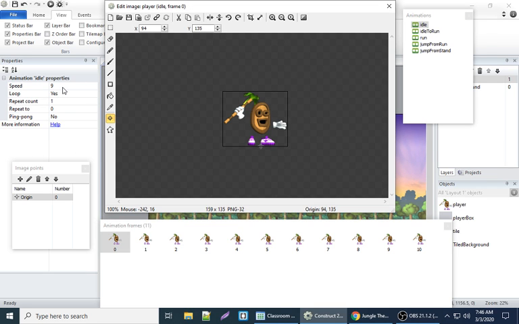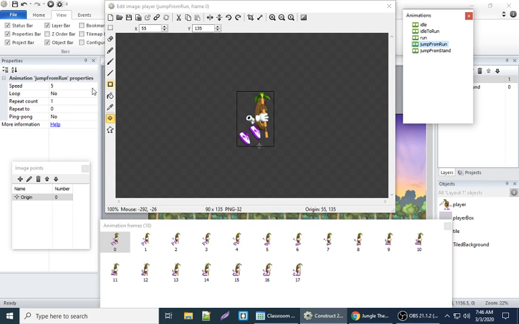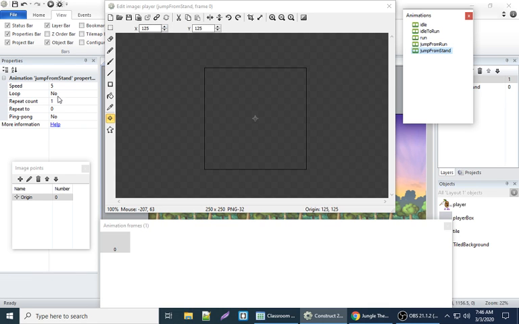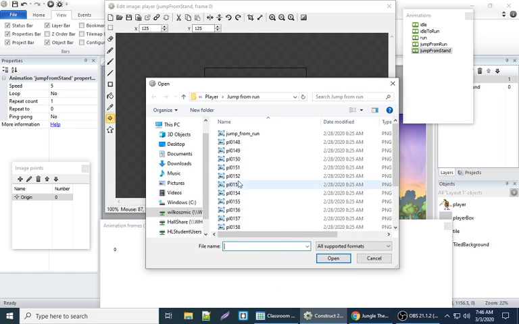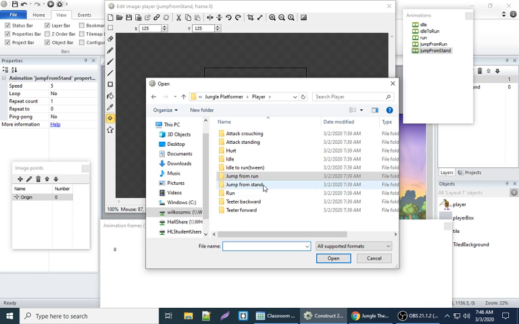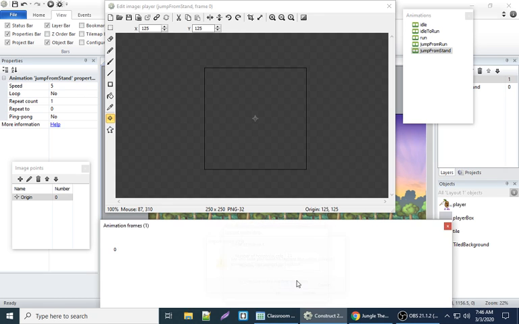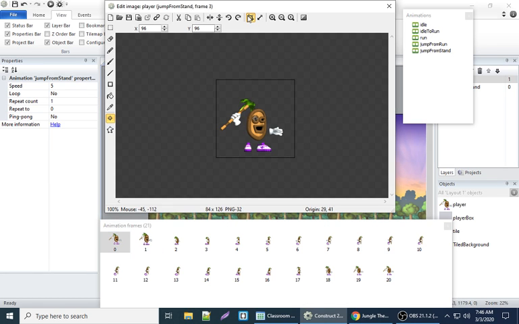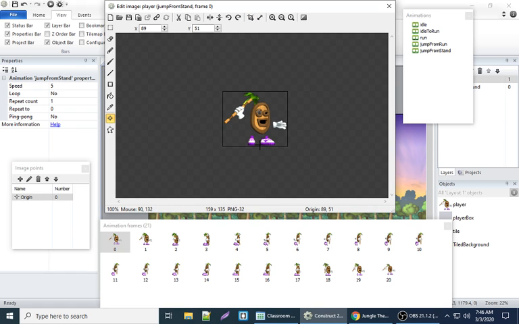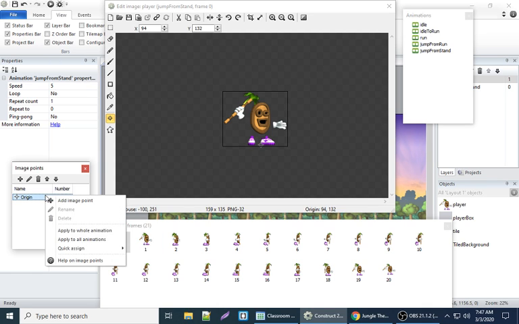On jump from run, I want to set the speed also to 15. And then jump from stand. Same process, right click. Import frames from sprite strip. Jump from stand. Replace existing empty cell. Shift click to crop everything. Adjust the origin point to be centered underneath the tiki mask. And then right click over here to apply to whole animation.